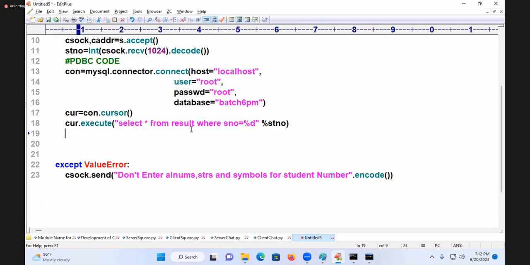Come on now. I'll go for cur.fetchone. Why fetchone? Because there is only one record now. It is going to give you a record. What is the type of this record? A tuple. If I apply fetchmany, what is the return type? A list of tuples. Fetchall also returns a list of tuples.